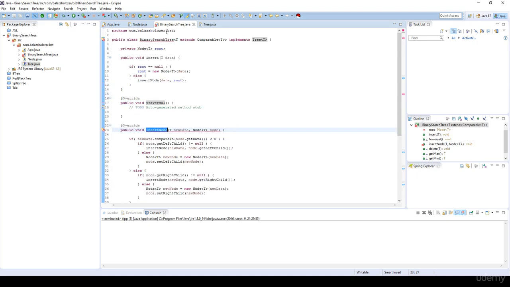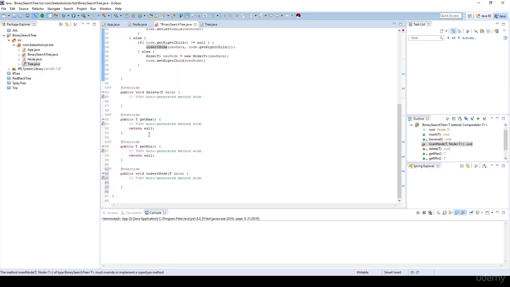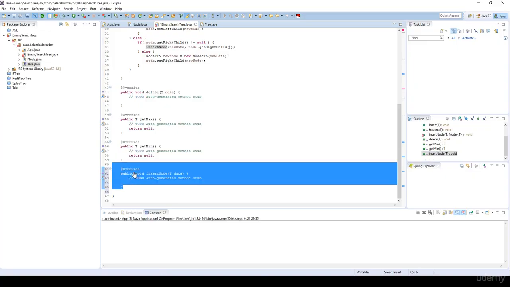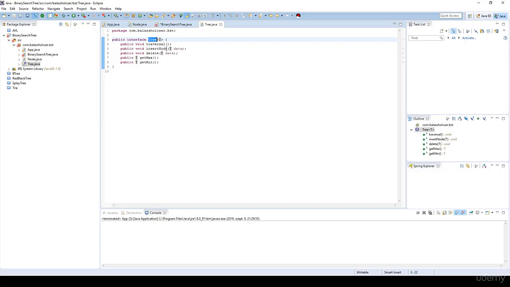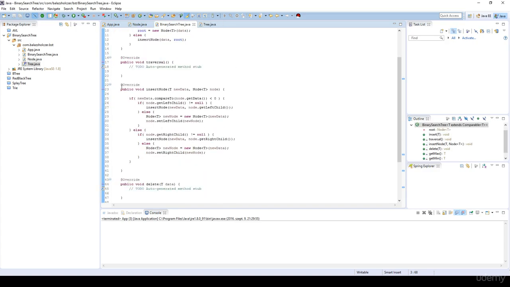Okay, and what's the problem? I think that we have to add the unimplemented methods, such as delete, getMax, getMin, and insertNode. Sorry for that, we have to modify it. That's the problem. I'm just going to get rid of this, and in the tree interface we have to modify it so that insertNode is going to get a data and a node of type T, for example with the name node. If I save it, the error should go. Okay, the error has gone away.